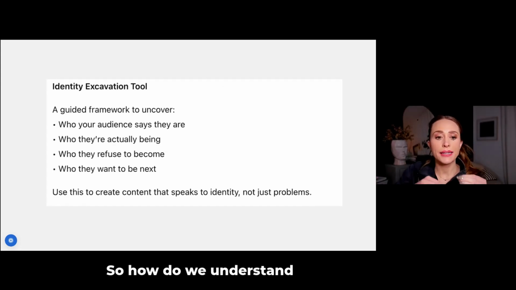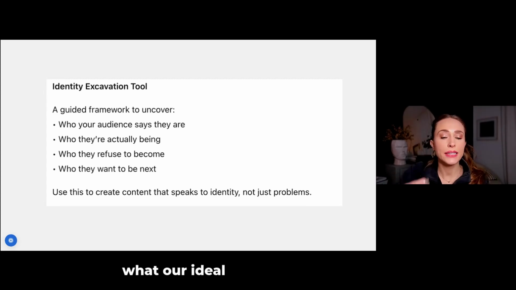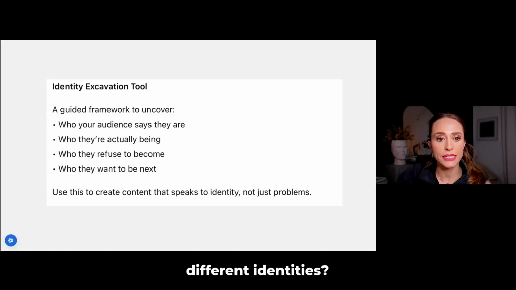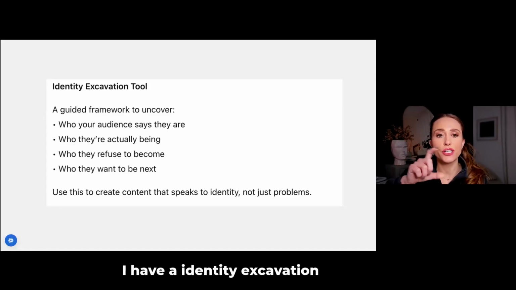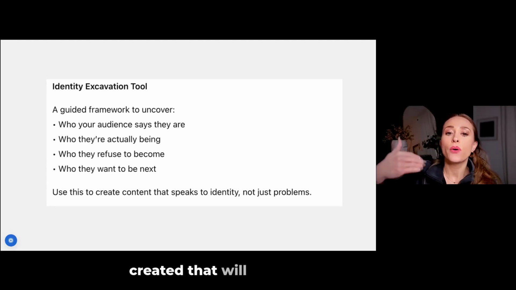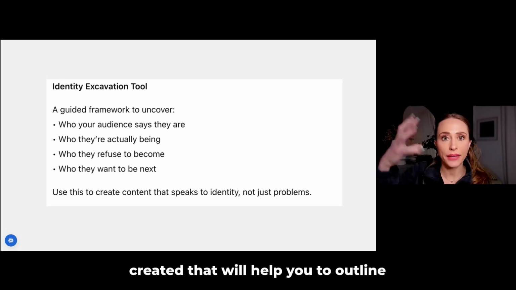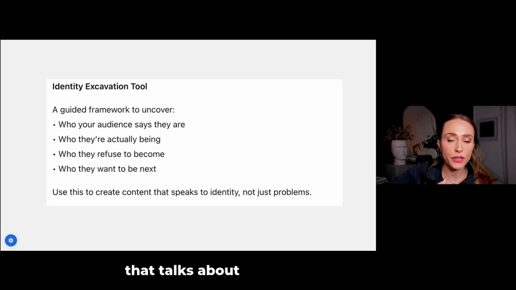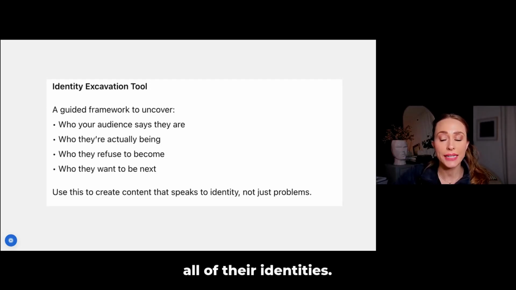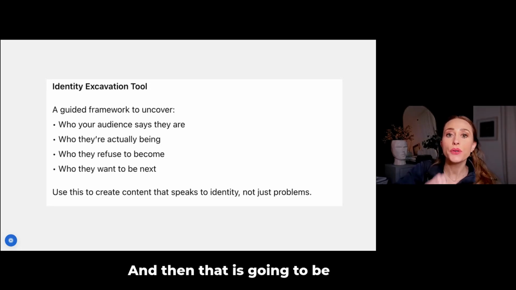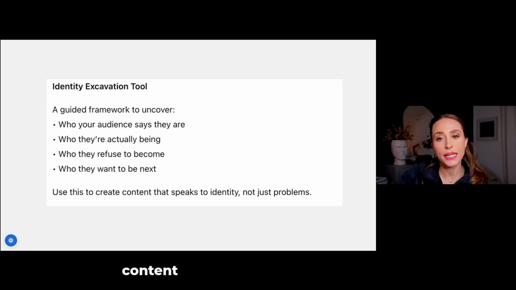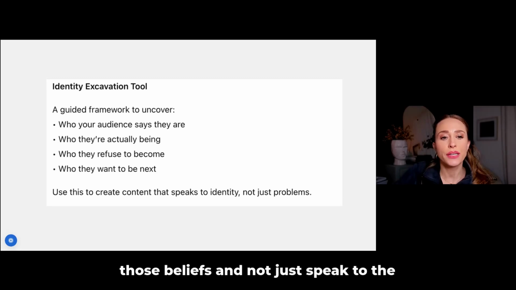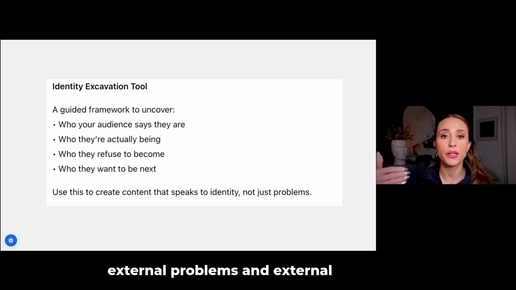So how do we understand psychologically what our ideal client is going through and how they identify with all of these different identities? I have an identity excavation tool that I created that will help you to outline that and to put that into chat. You're going to put this tool in there that talks about your ideal client and all of their identities. And then that is going to be used to script out your content that's actually going to challenge those beliefs and not just speak to the external problems and external outcomes that they want.